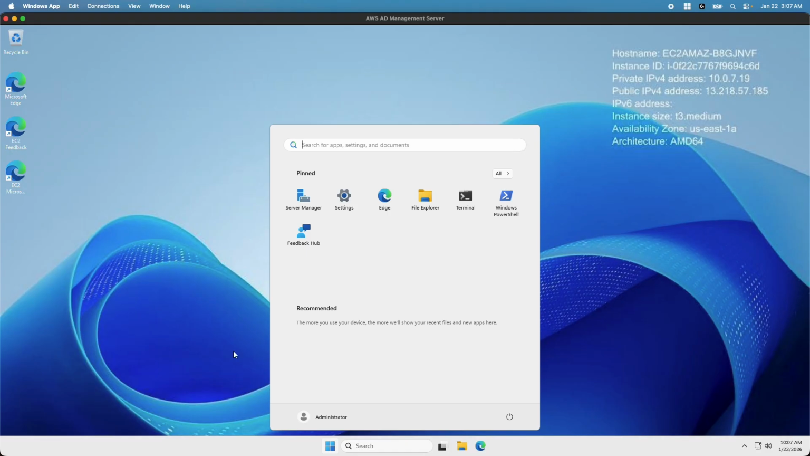So now we have logged into the AWS AD management server with our corporate credentials, that is, the administrator account from the ad.local domain. We have set up the trust between on-prem AD and AWS Managed AD, and then we have given our corporate credentials access to manage the EC2 instances on the AWS side. We didn't have to create a new username here in AWS AD. We are just using the existing username and credentials from on-prem AD.